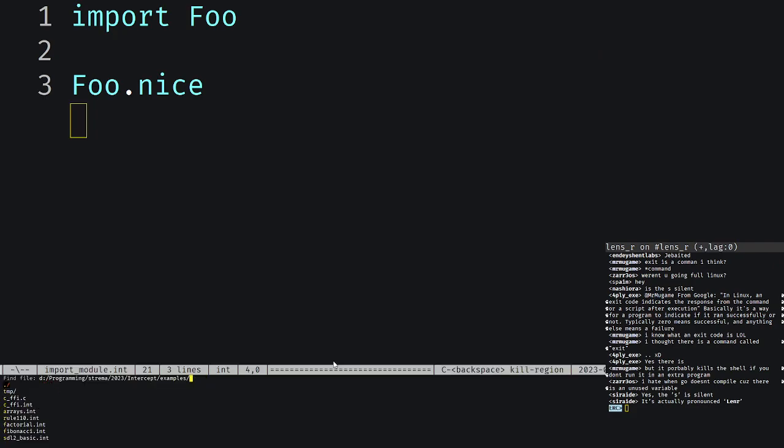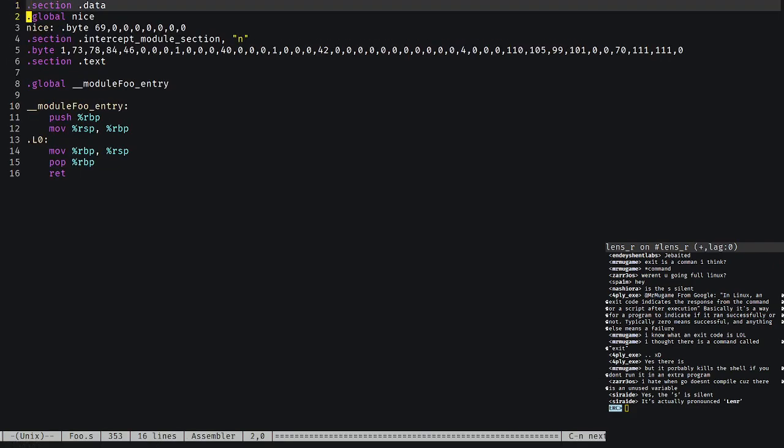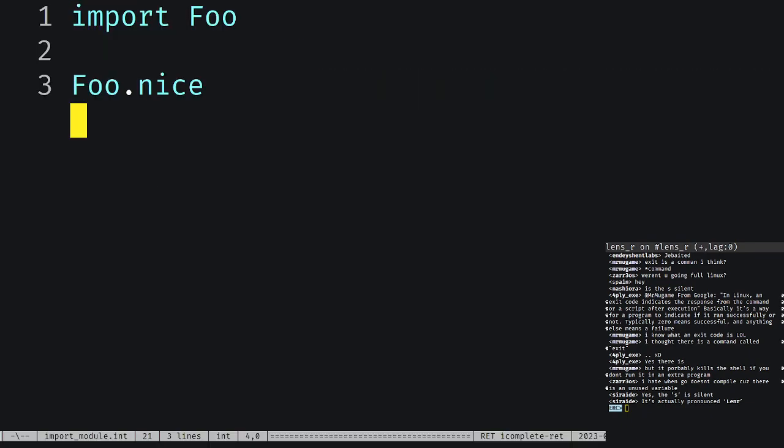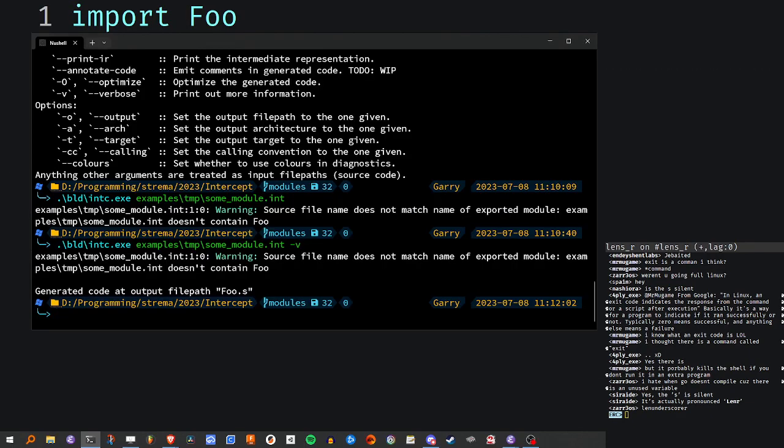So it generates foo.s. Fantastic. If we took a look at foo.s, this is the module. You can see it's not very different from a regular assembly file, other than it's got this special section here for the module metadata. Anyway, we compile the module. Now that we've compiled the module, we can compile the not module, right? The program.